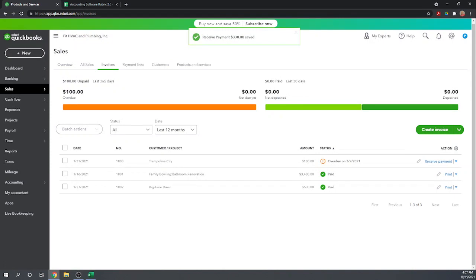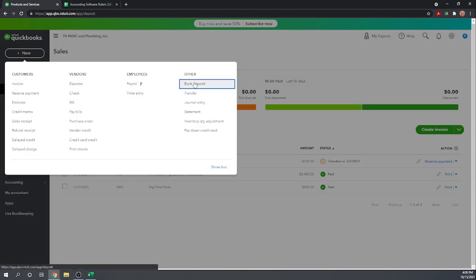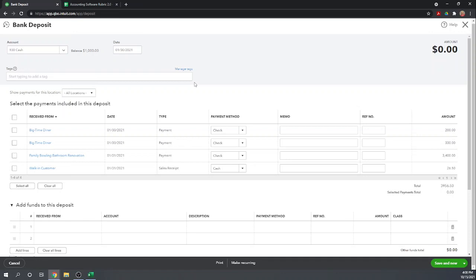Okay. Now it's time to make our bank deposit. So we're going to combine all of these checks with the one from Family Bowling and $25. And we're going to deposit everything we've received. So let's go to New, bank deposit. This is going to show us everything we've stuck in that payments to be deposited account.